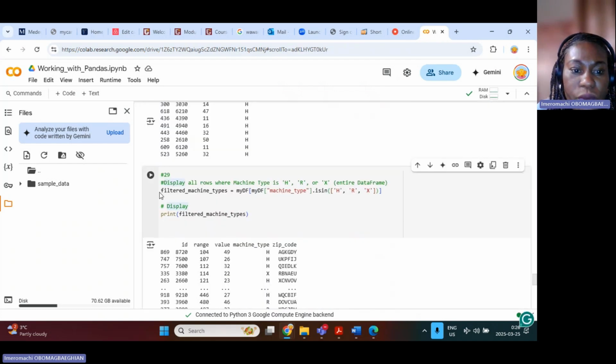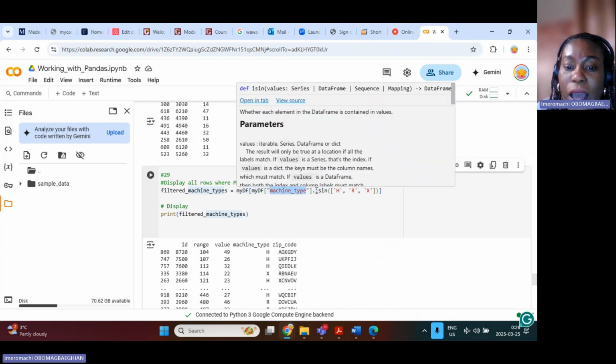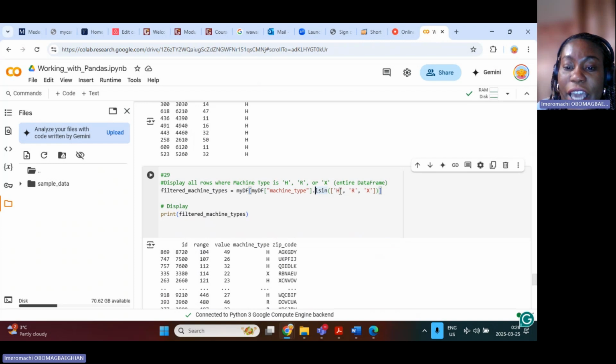Now, this other one, we're going to be using the isin function. What the isin function does is it checks this column, because we have called the data frame, and then we've called the column in the data frame, and we are checking whether these strings H, R, or X are in the values of the machine type. So we check where in this column machine type the values H, R, or X exist. That's what the isin function does for us. So when it checks, we have saved whatever it has checked.